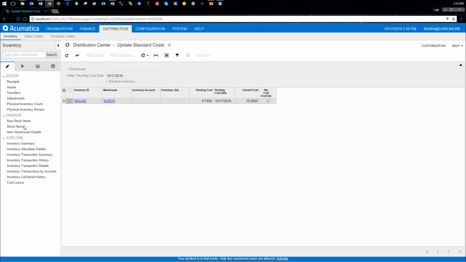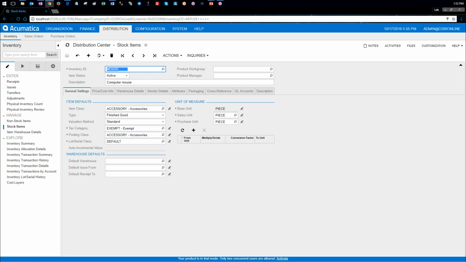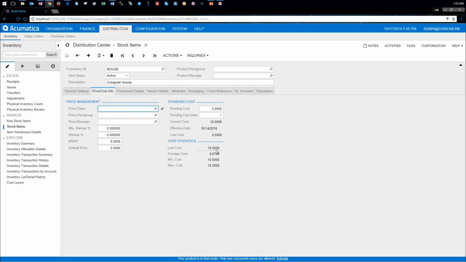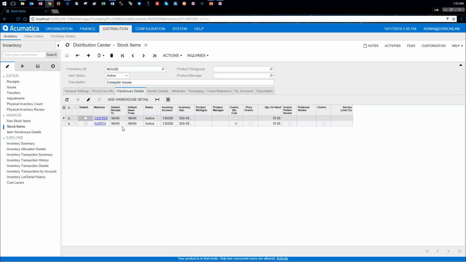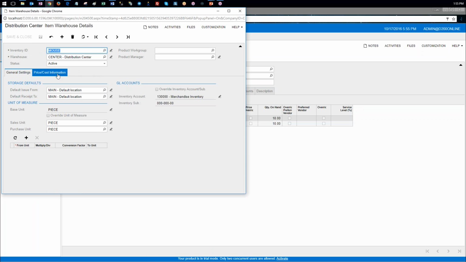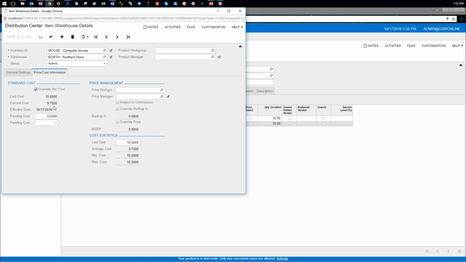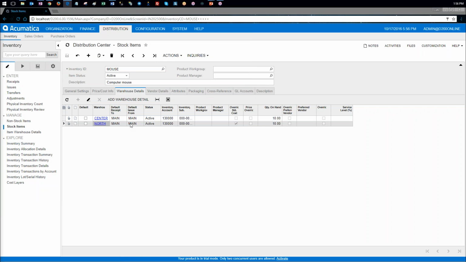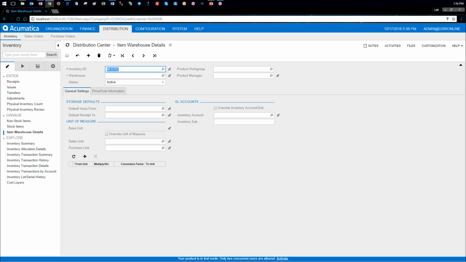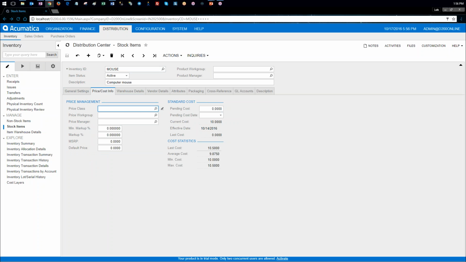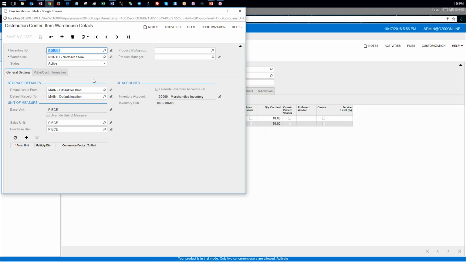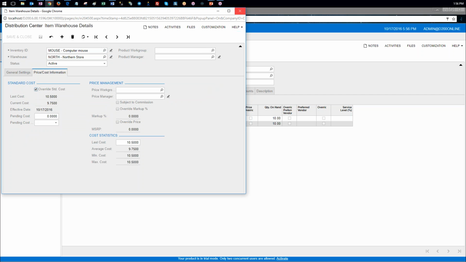Now let's take a look at the item. In this case, we have last cost that's 10.5, an average cost of 9.87. This is for information purposes only at the item level, and we can see that on the center warehouse we have a current cost of 10, and on the north warehouse we have a current cost of 9.75 based on the changes that we just created. And if you see, since we updated just for the north, we are using a specific standard cost for just this warehouse.